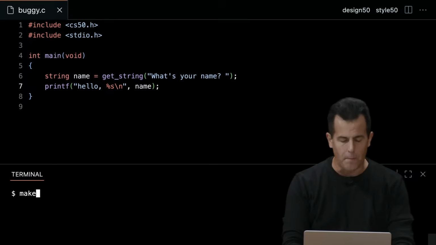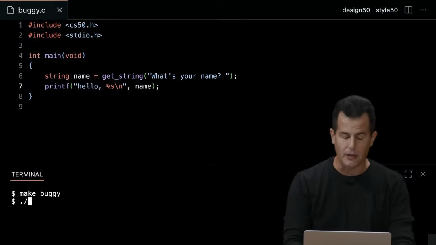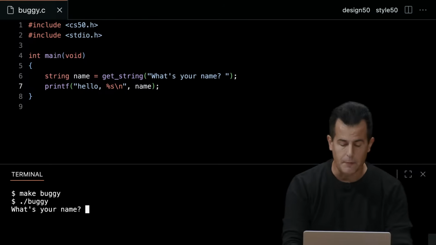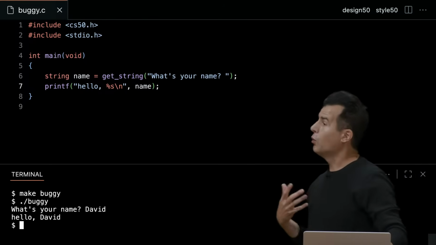All right, so now make buggy, enter, seems to have compiled again, ./buggy. Now I type in my name once more, and now we're back in business.